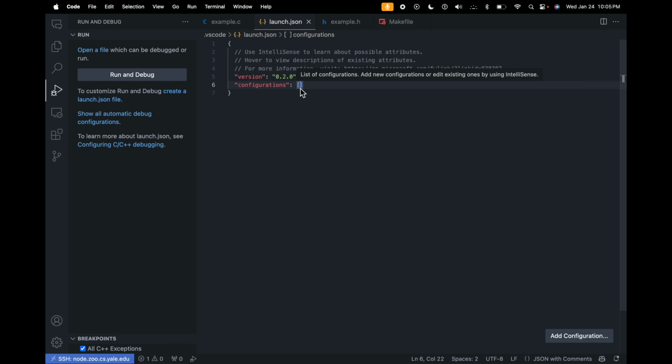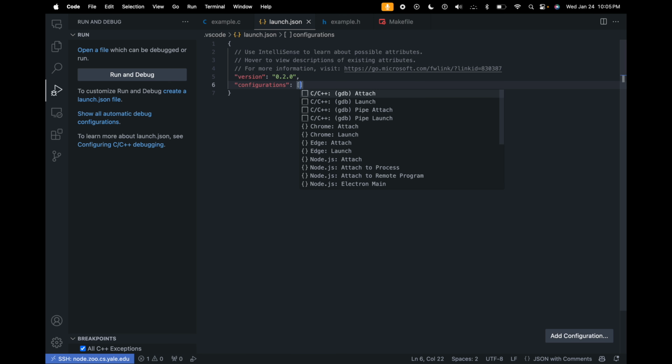It's going to be blank to start with just a little bit of boilerplate, and you want to go in between these two brackets and click Control Space. That will open up IntelliSense. We're going to want to click this second one here, the one that says GDB launch for C and C++. The VS Code debugger is a wrapper around GDB, so you can do pretty much anything you're able to do in GDB in the VS Code debugger, but with a nicer interface.